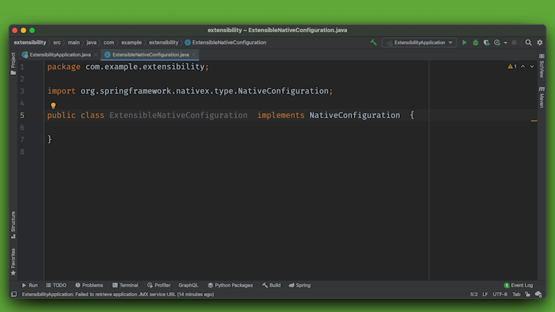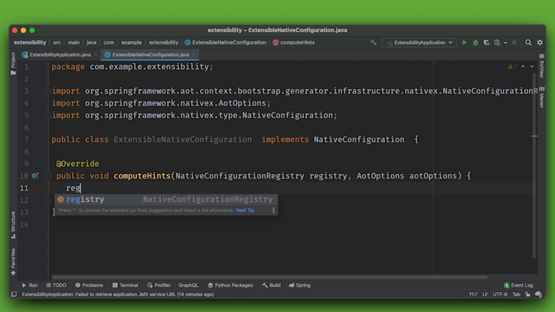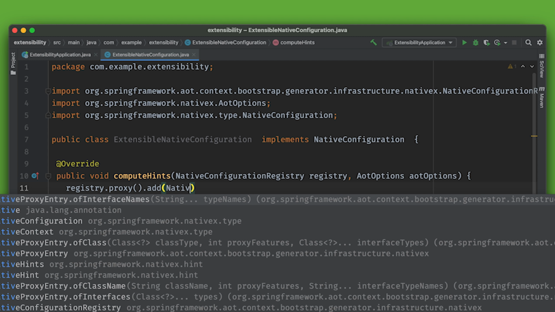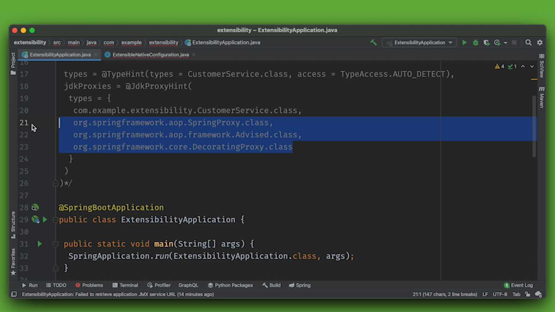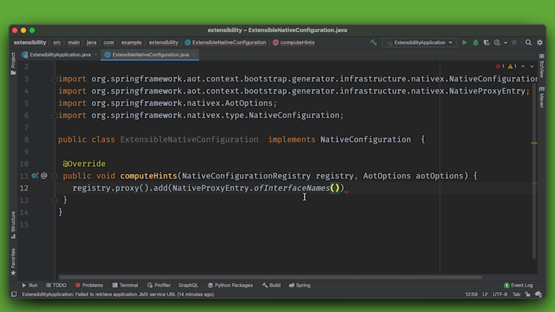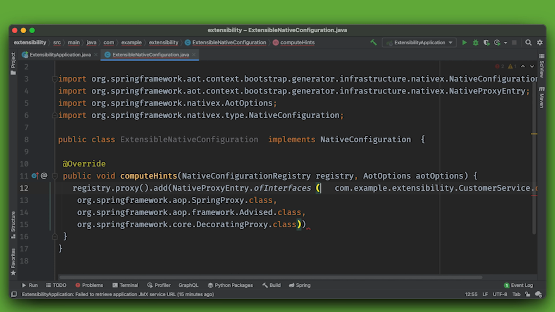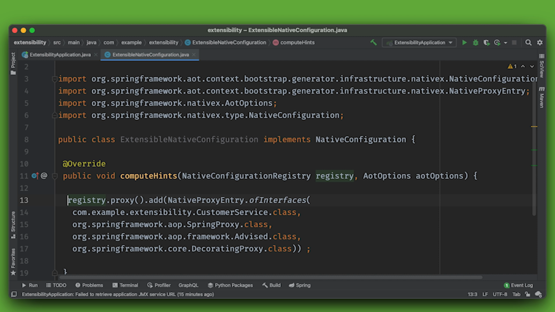So we're going to implement native configuration, and the contract here is very simple. You're given a registry, and you can programmatically register types. So maybe I wanted to create a native entry proxy for those interfaces that we looked at before, right? Here we go. There we go, good. I want interfaces. All right, so there's that, and that's programmatically registering my types.